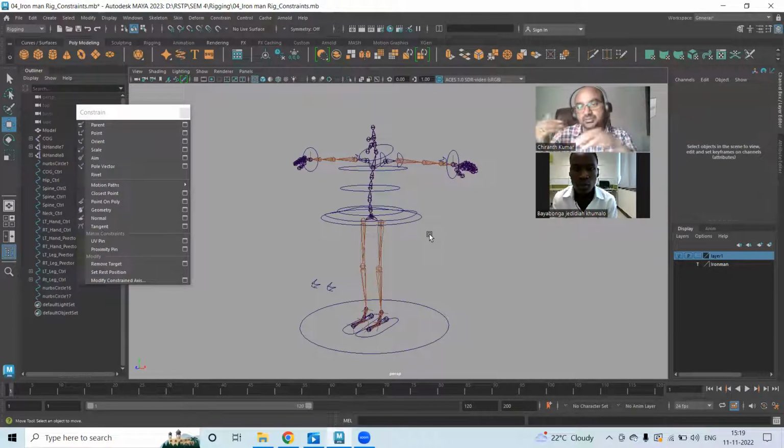Again, hip controller should be child of cog. This parent and child relation is what we need to construct. It's very simple. Select the curve, select the next curve, P. That's how it is. I'll continue that in the next class, but I want you all to do it up to here. Is it confusing?